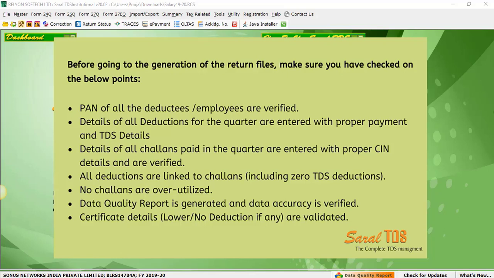PAN of all the deductees or employees are verified. Details of all deductions for the quarter are entered with proper payment and TDS details. Details of all challans paid in the quarter are entered with proper CIN details and are verified. All deductions are linked to challans. No challans are overutilized. Data quality report is generated and data accuracy is verified.